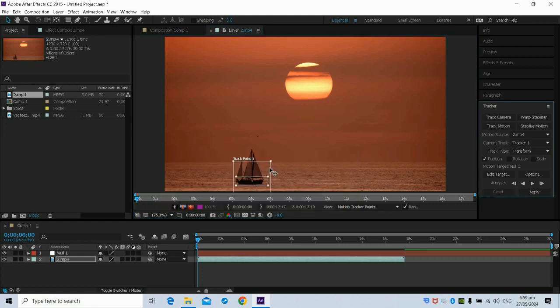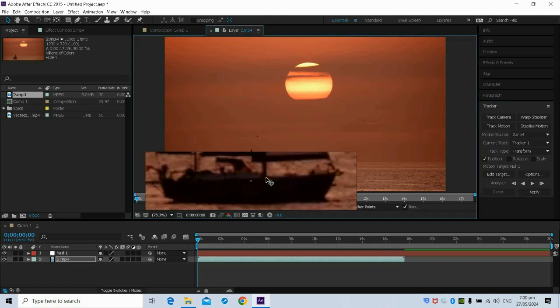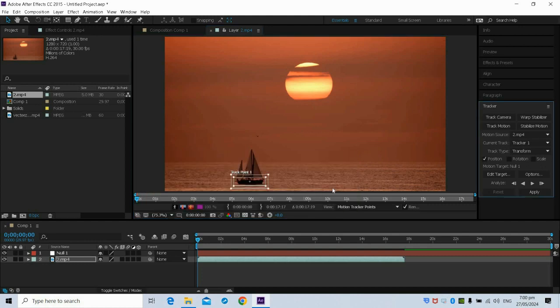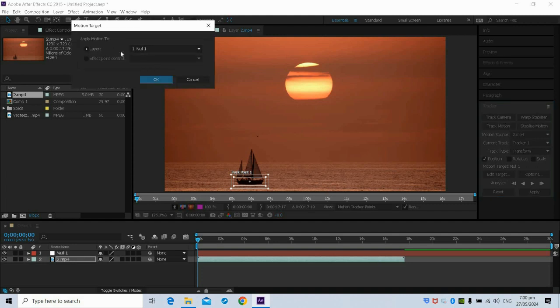The track point will have 2 boxes. The second box is the boundary of the edge. As much as possible, give a little bit of boundary for tracking a particular portion of the video. Okay, so this is the portion that we need to track. Once we position the track point, always remember to click the edit target. Then make sure that we are placing the track motion into the null 1 layer, and click OK.